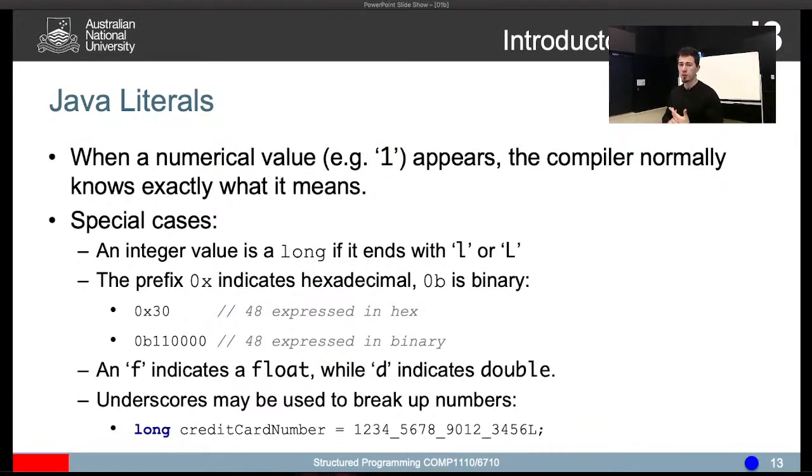This is something to be careful with. The prefix 0x means that you are using a hexadecimal representation, and the 0b means that you're using a binary representation. So 0x30 in the decimal representation corresponds to the number 48. Why? Because it's 3 times 16 plus 0, which is 48. And then you can do the same for binary.